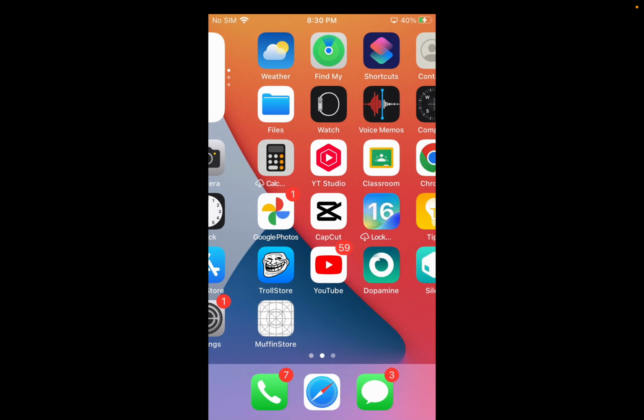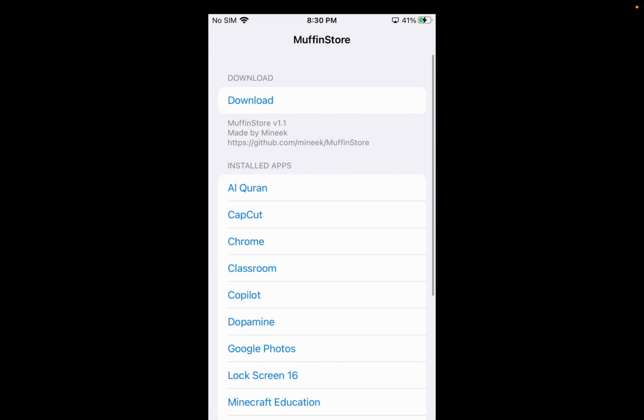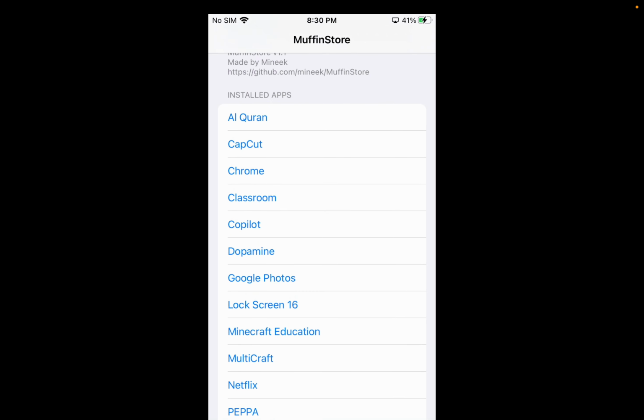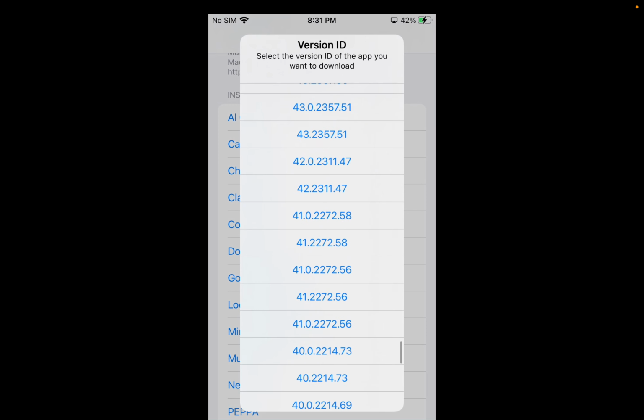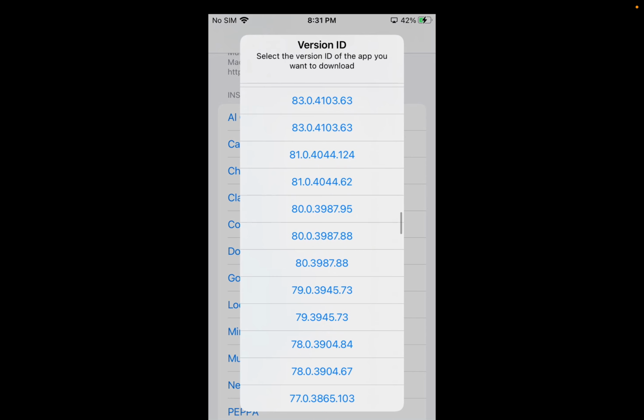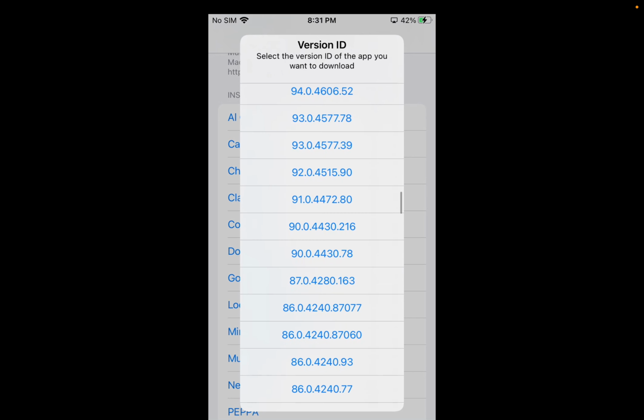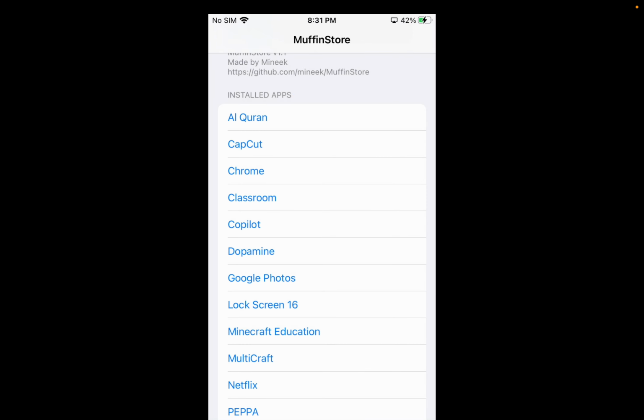One more time, let me open up Muffinstore. Let me go to Chrome. I'm going to show you. For example, I'm going to downgrade Chrome to 92, Google Chrome version 92, because that's the version that was released in 2021 and that's on an older device. So I'm going to downgrade to a really old version of Google Chrome. Here's Google Chrome right here. I'm going to downgrade to this version right here, 92.